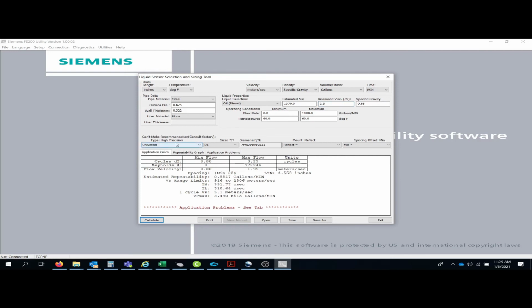So now when we choose a universal sensor, it shows us that the size D1 is appropriate, and it gives us the part number for that flow sensor, D1, and it's changed the spacing. Notice now that it's recommended minimum spacing offset, and our spacing is now minimum 22. Let's get rid of that application problem by putting the flow rate back to something reasonable.